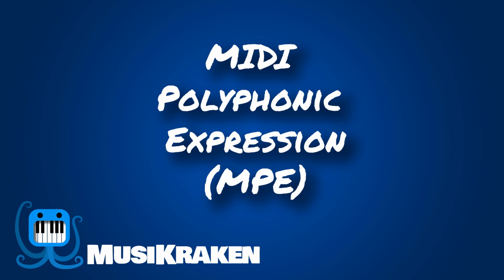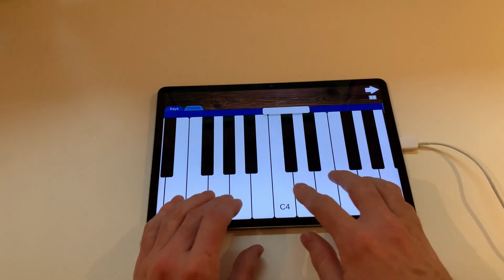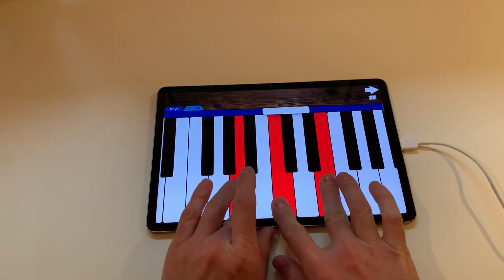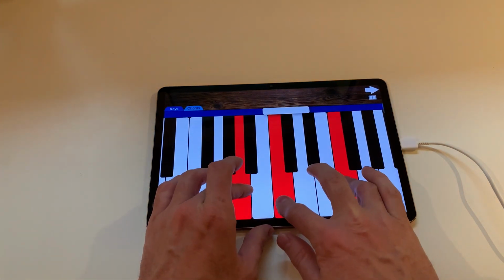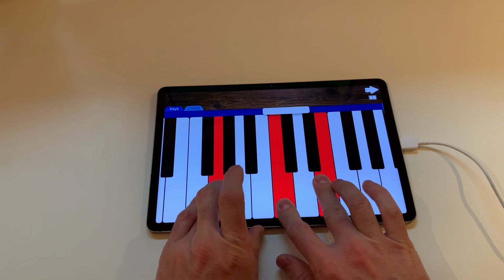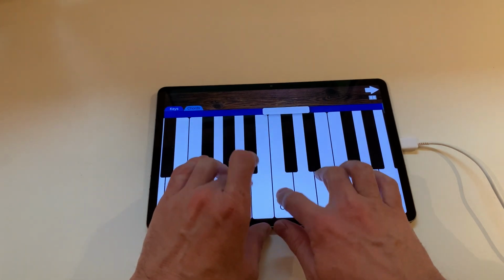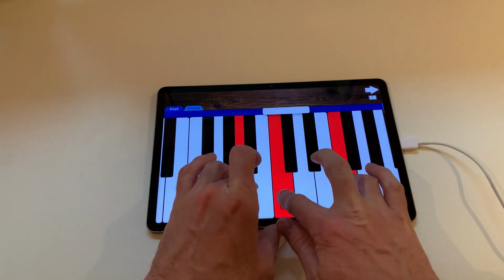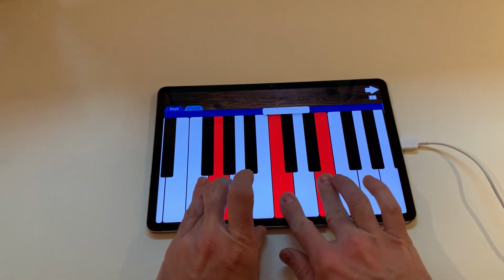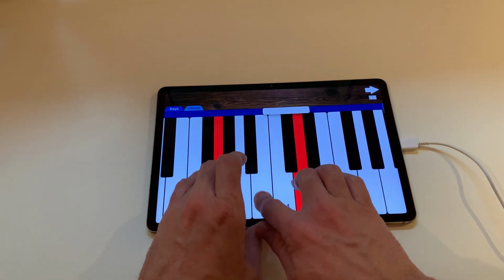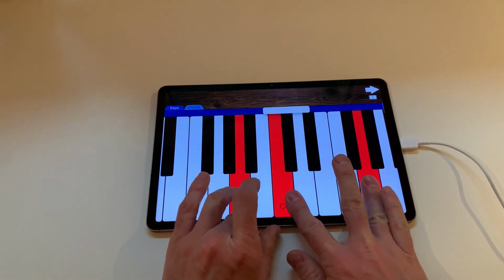I now added MIDI Polyphonic Expression support to the keyboard control in MusiKraken. With MPE you can control some parameters of multiple notes independently. Each note is assigned to a separate MIDI channel, and this way pitch bend, channel pressure and the third value can be sent separately for each note.